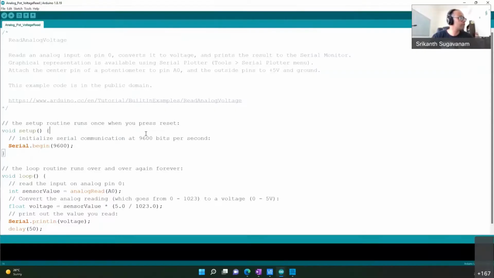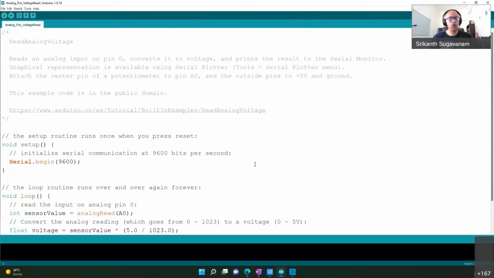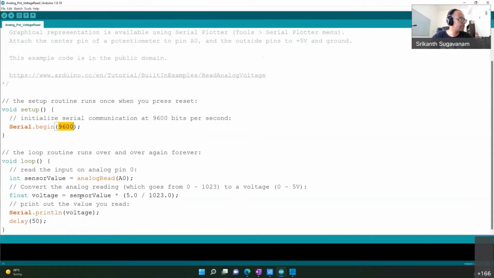So this is a very simple program again. It's called potential read. In the potential read, what we are doing is we want to display the voltage that is being seen by the Arduino at regular intervals. And to do that, we have to start a serial monitor, and this is how you start it. This specifies at what data rate it's happening, and then it's a very simple program.